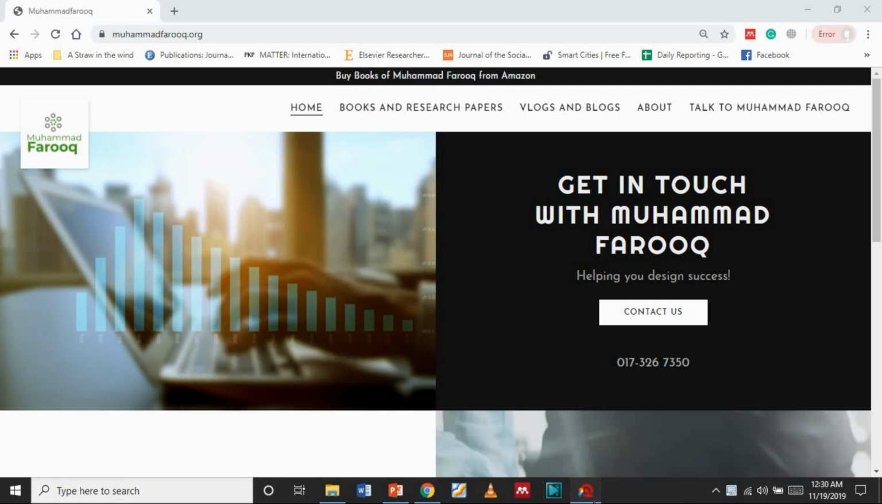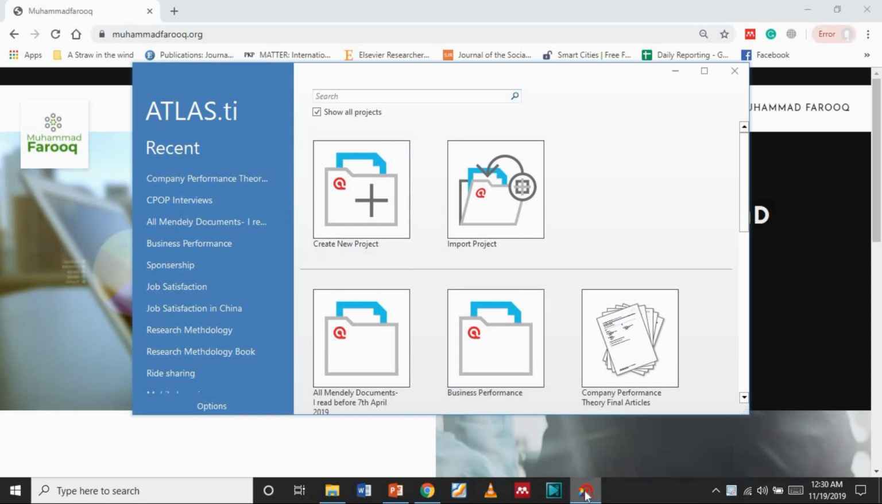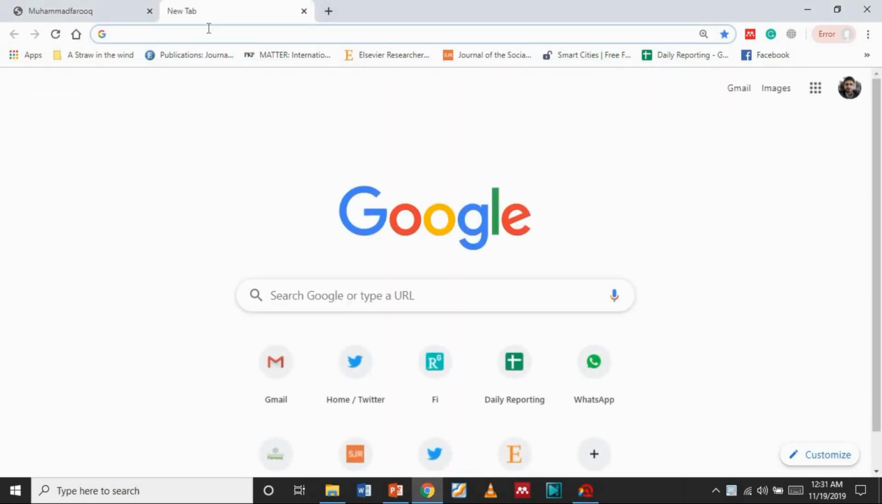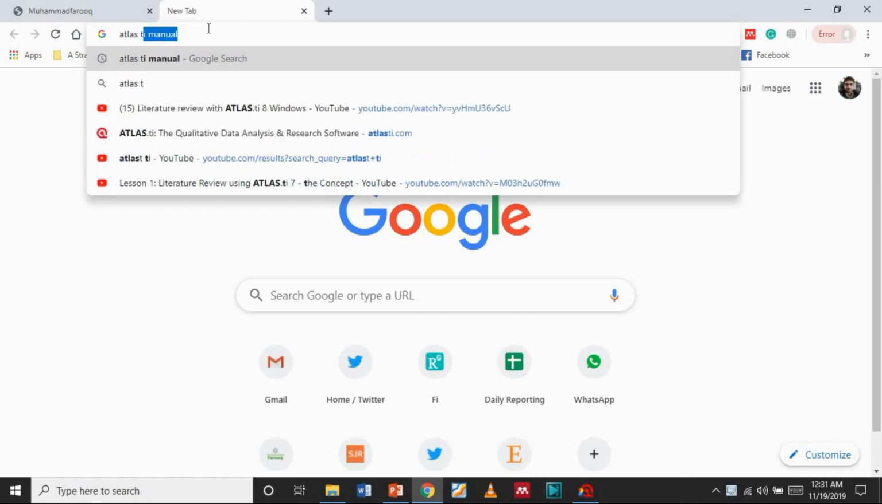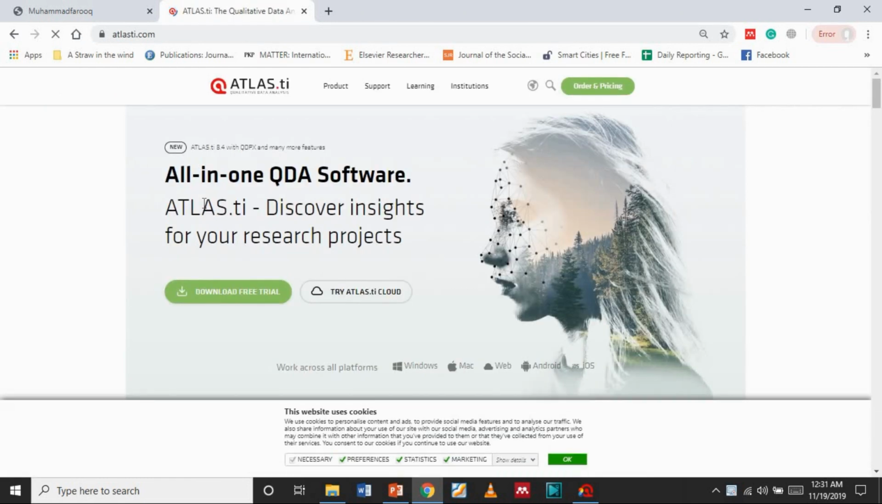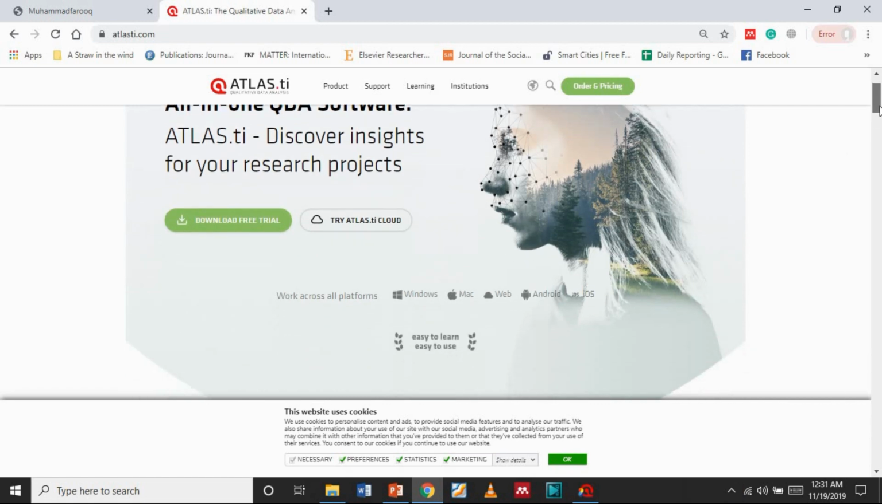Now let's go to the practical part of ATLAS.ti. As you can see, this is ATLAS.ti. For those who do not know what ATLAS.ti is, search ATLAS.ti. It will directly lead you to the website of ATLAS.ti. You can download the free trial from here. You can use ATLAS.ti on the cloud. It works on Windows, Mac, web, Android, and iOS.